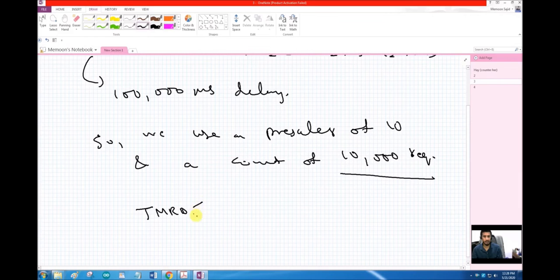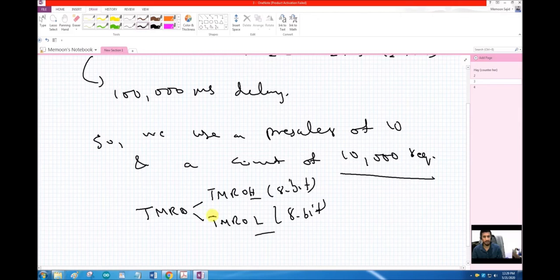This is a TMR0 register. It is divided into TMR0H and TMR0L. So this is an 8-bit register, and this is an 8-bit register. And if we remove the H and L postfixes, it will act as a 16-bit register. So in case of a 16-bit register, we can count from 0 to 65536.